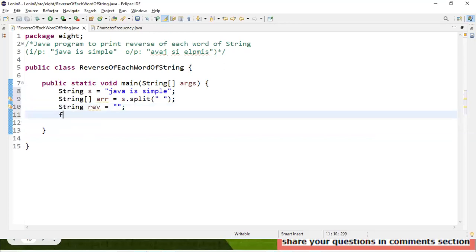Then followed by a for loop to iterate each and every element of the string array. That is, int i equals 0 to start with. Then i should be less than arr.length, which is a property on this array, then i++.